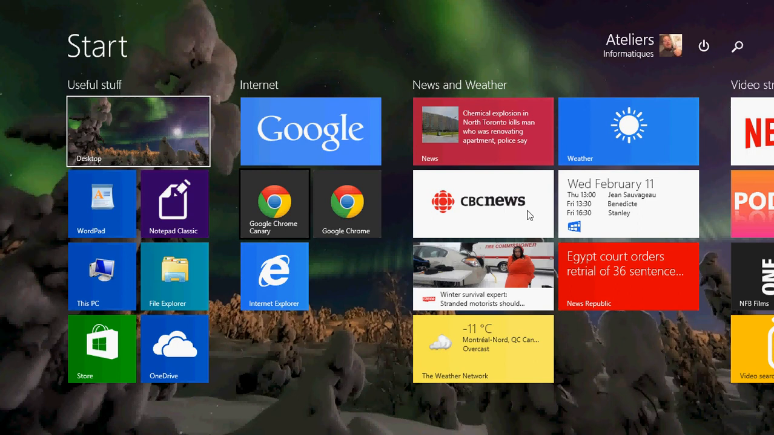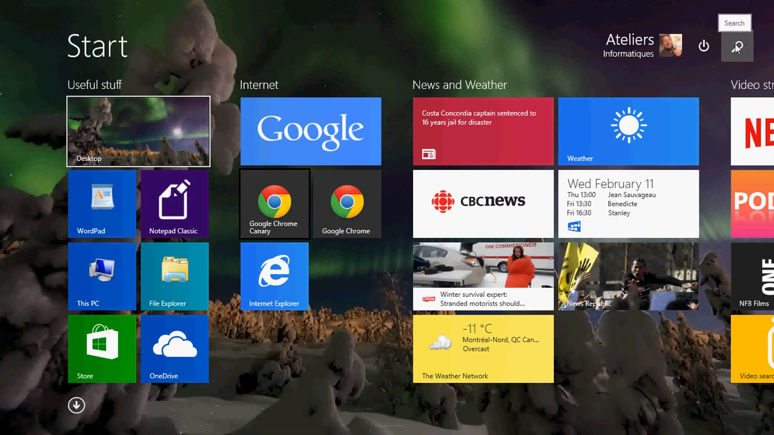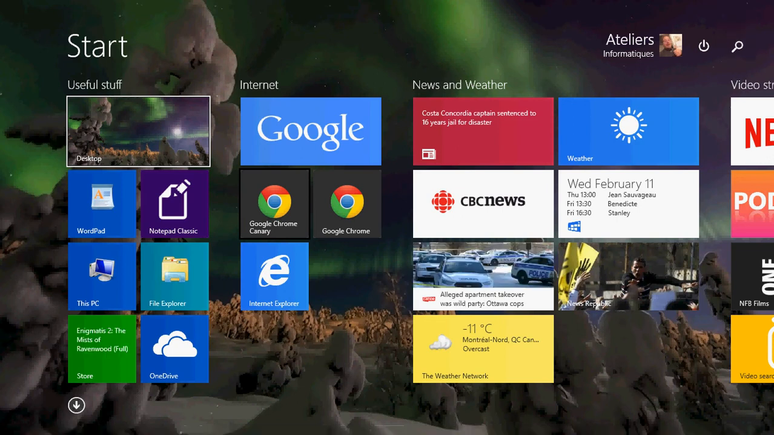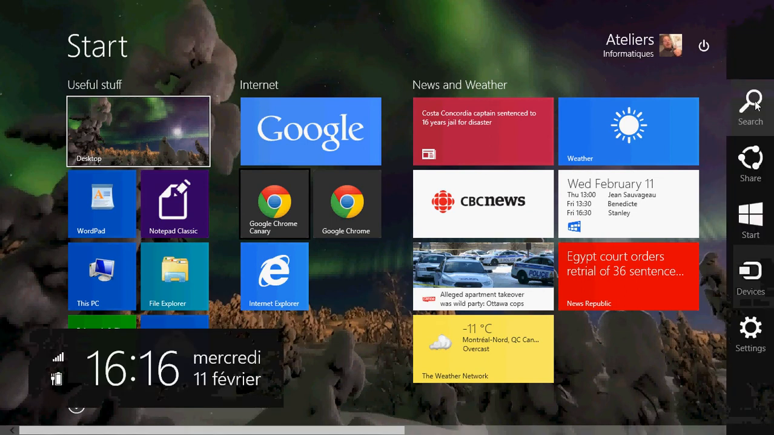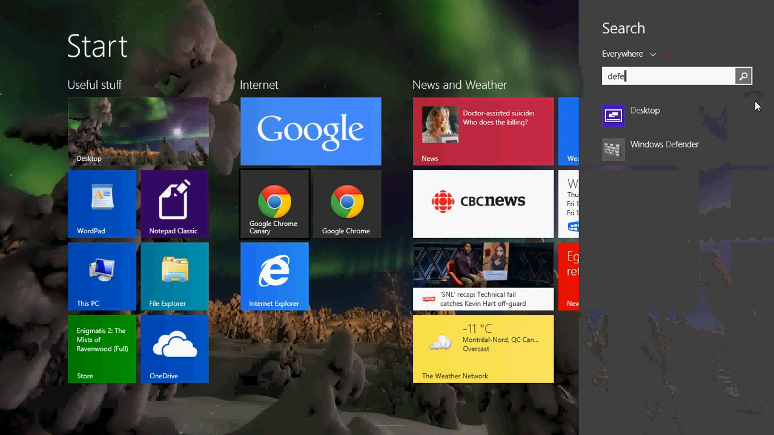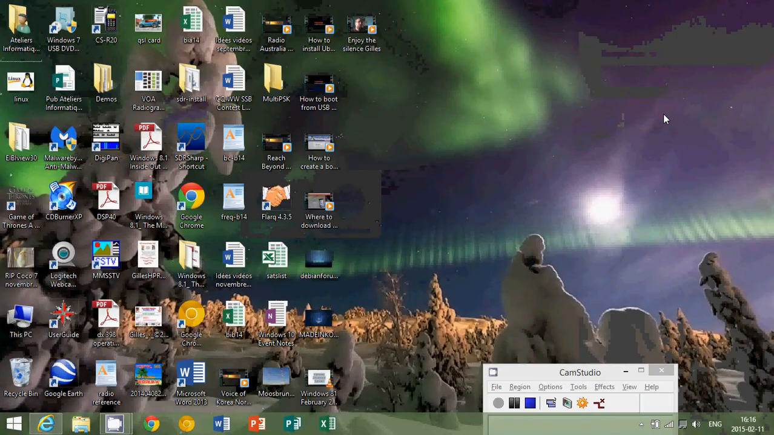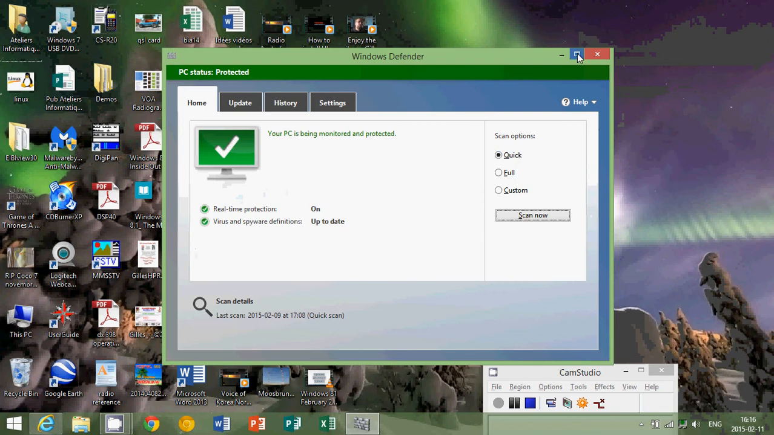That's the first step. The second step is to find Windows Defender. The easiest way is on your start screen. You have the search on the upper right corner. You can also go into the charms bar on the right side of your screen and simply click Search. You just write Defender, and you see it's going to give you Windows Defender. You click on that, and this is what it looks like.